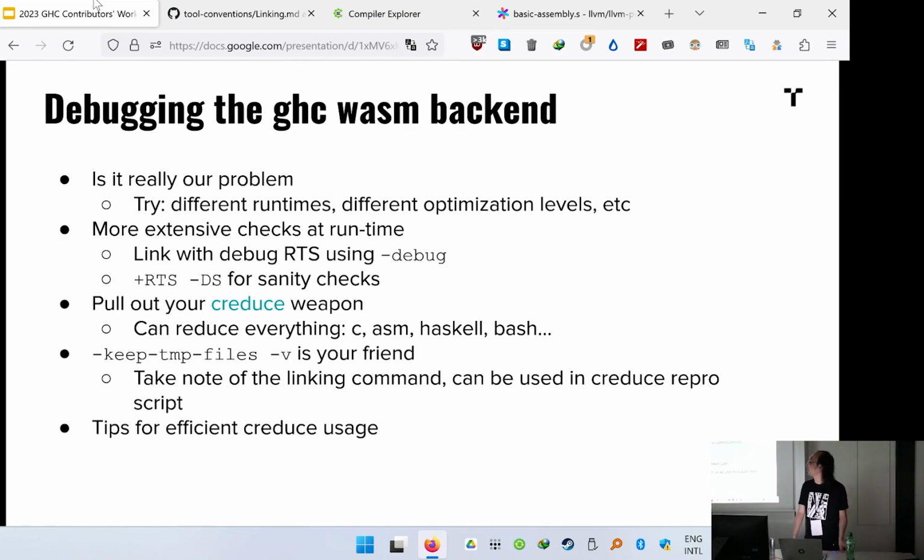We can also go over the final slide, how to debug the GHC WASM backend. Because WASM is a pretty young platform, I have filed quite a few Clang bugs. So sometimes it's not really your problem, right? You can try different WASM runtimes or different optimization levels in Clang in order to see whether the same bug is still manifesting. And if you're sure that this is indeed our problem, then first of all, you want to make the runtime failure crash as early as possible. The way you would do this is to use the debug variant of RTS and enable all sorts of sanity checks, so to move the crash site as early as possible.